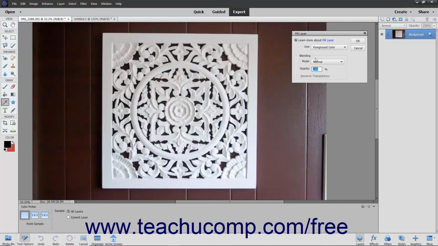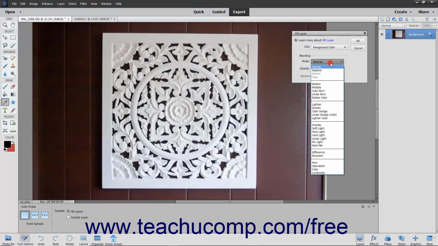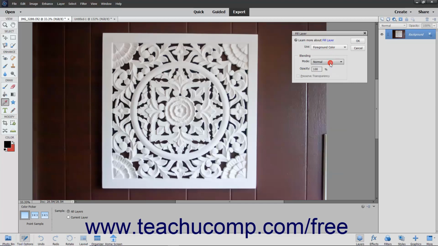In the Blending section, you can also select one of the blending modes for the fill from the Mode drop-down menu. You can also set the opacity percentage of the fill by typing the desired percentage into the Opacity field. To preserve transparent pixels if needed, check the Preserve Transparency checkbox if available. When you are ready to apply the selected fill, simply click the OK button.